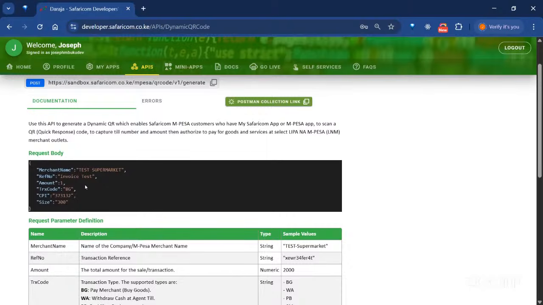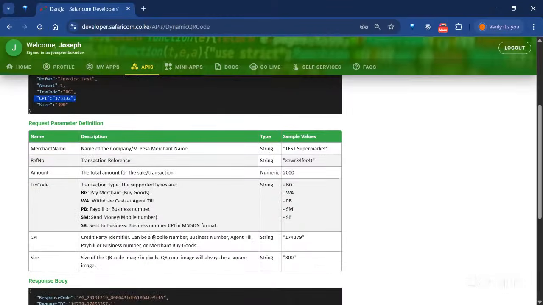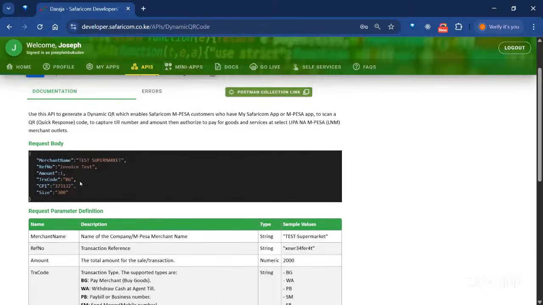So this is why I was saying, there are devs here who can be building this on behalf of maybe a client, like let's say Naivas, for example. So if you are tasked with building this for Naivas, you can come and utilize this API call. So for the request body, you can say maybe this is the test supermarket, invoice, the amount, the credit party identifier. So it could be the phone number or the pay bill. So basically, this is your payload on a post request, and the size.